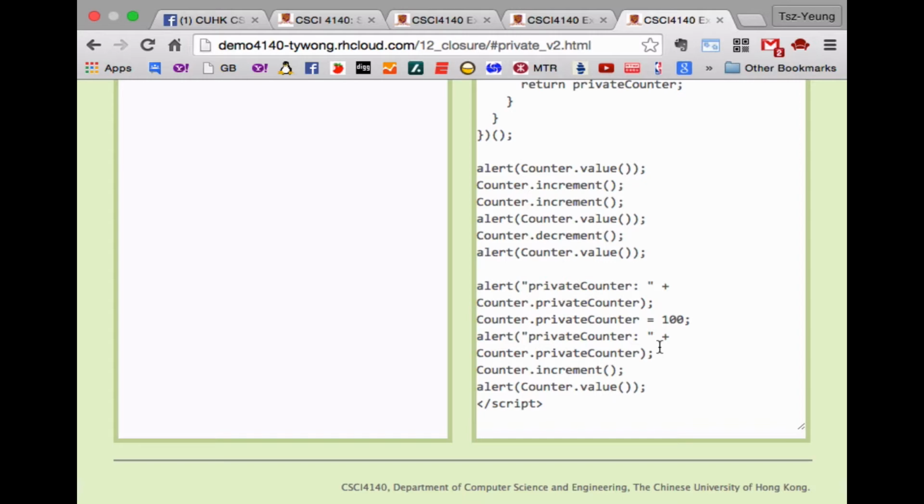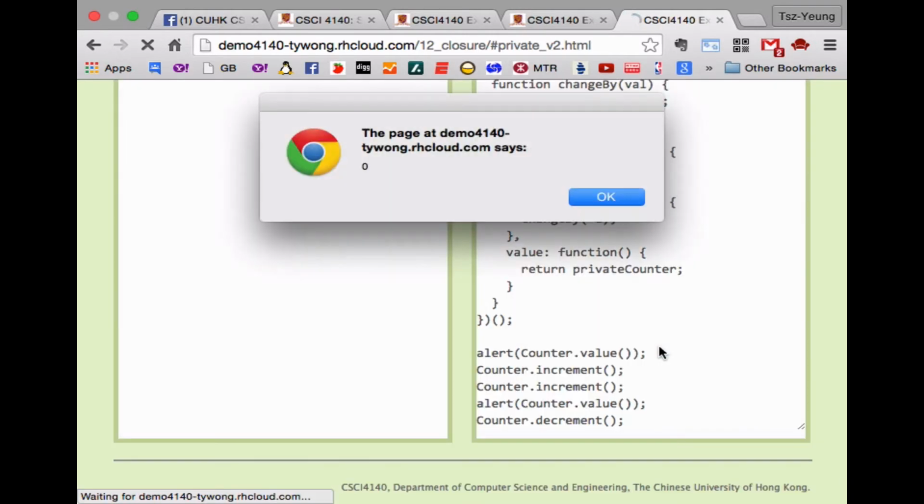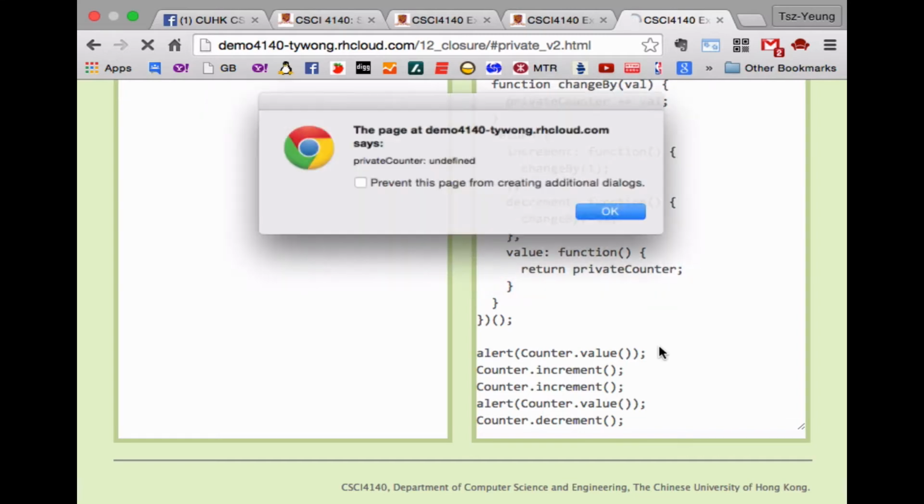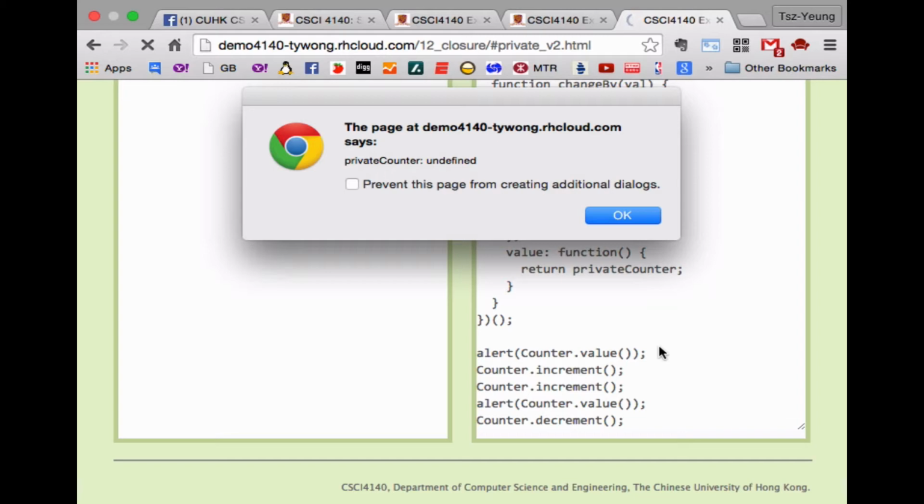Let's go. 0. This is the start. Increment twice, 2. Decrement, 1. Access the private variable, failed. Assign 100 to the private variable and access it again. 100. Use the method to access the private variable again. 2.